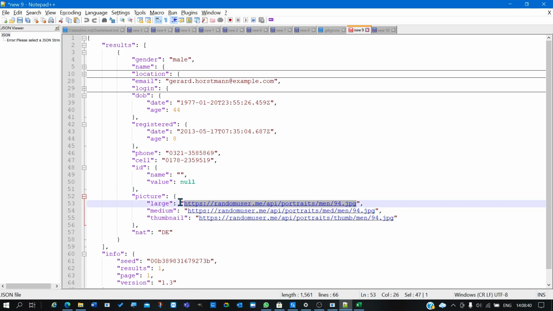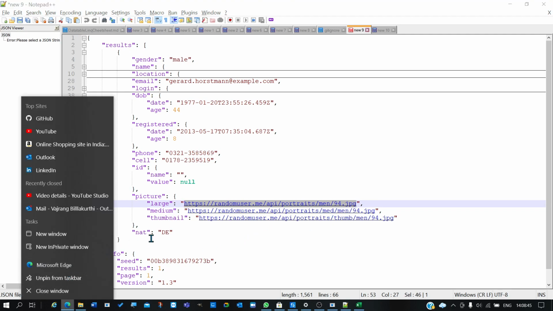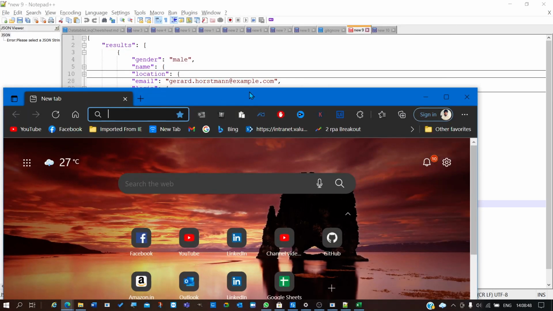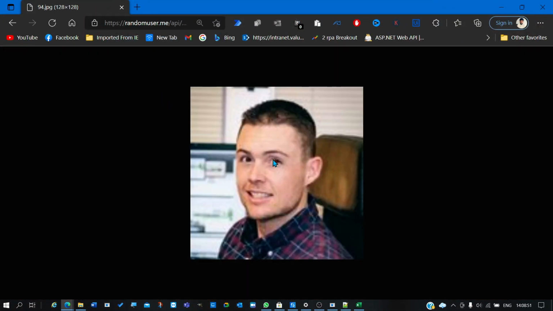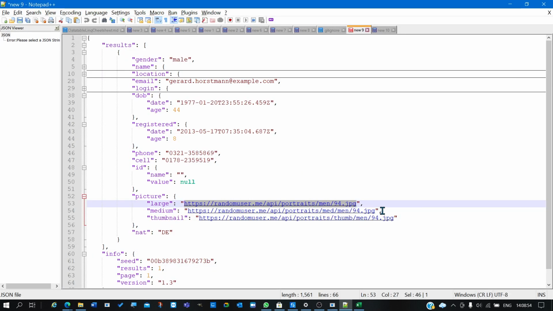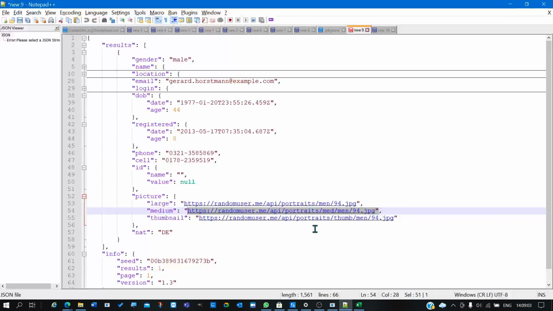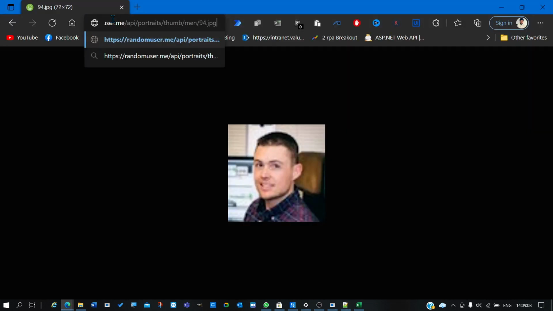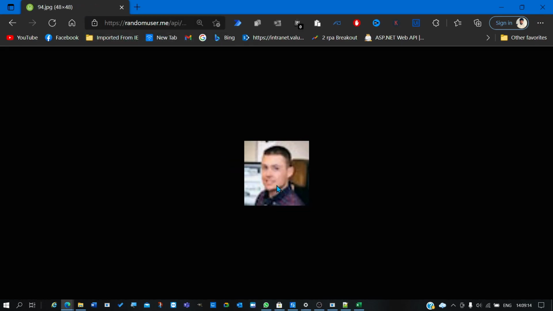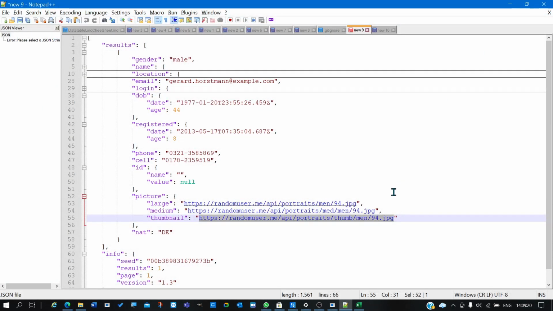So if I search for this picture and open a new browser, here is my browser, and let's find the value. This is the image, and we have multiple API calls to be made to make this work. Here we have one more image, and here we have a different image. Here we have JPG. This is the smallest picture resolution. Let's download all three images.